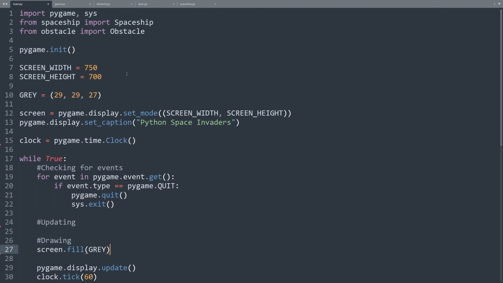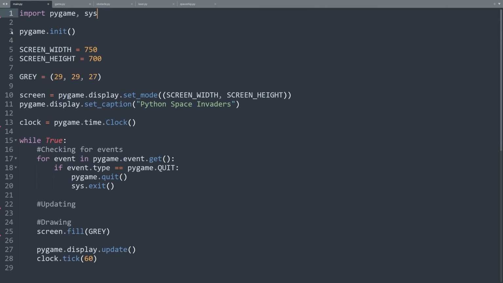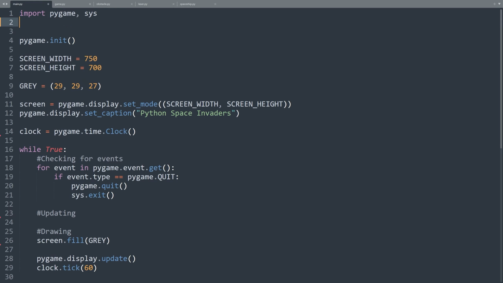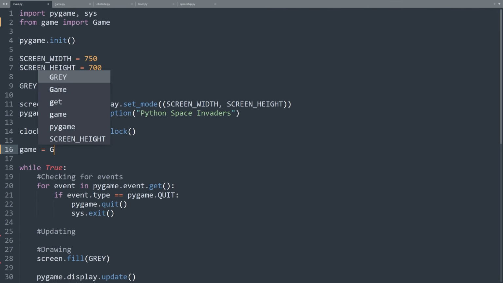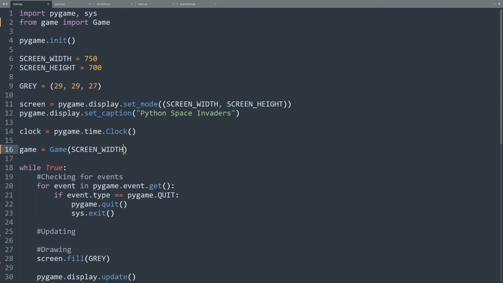Now let's also remove all the imports we were using for these objects, then let's just import the game class. From game import Game. Now let's create a game object. game = Game(screen_width, screen_height). The game class holds a spaceship group. Let's first update it and then draw it.